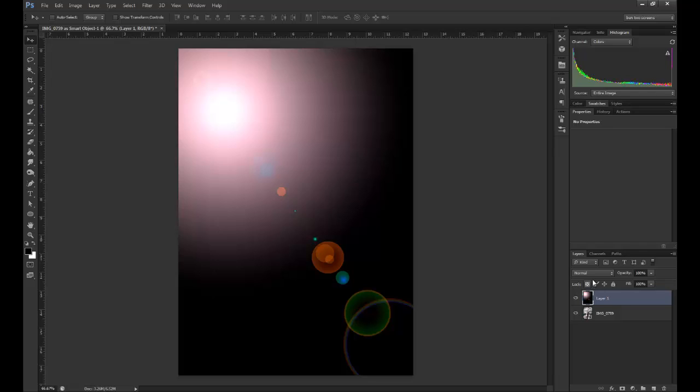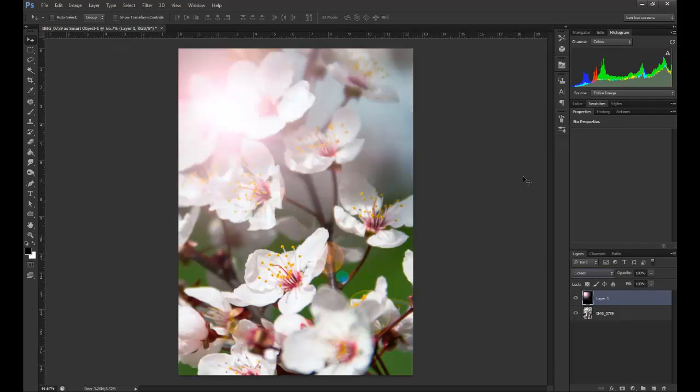And you can see the image underneath. The best thing to do is use screen, because what screen does is hide the black and basically merge the whites together. So this is the first part. Don't worry, it will look a little bit better in a minute.